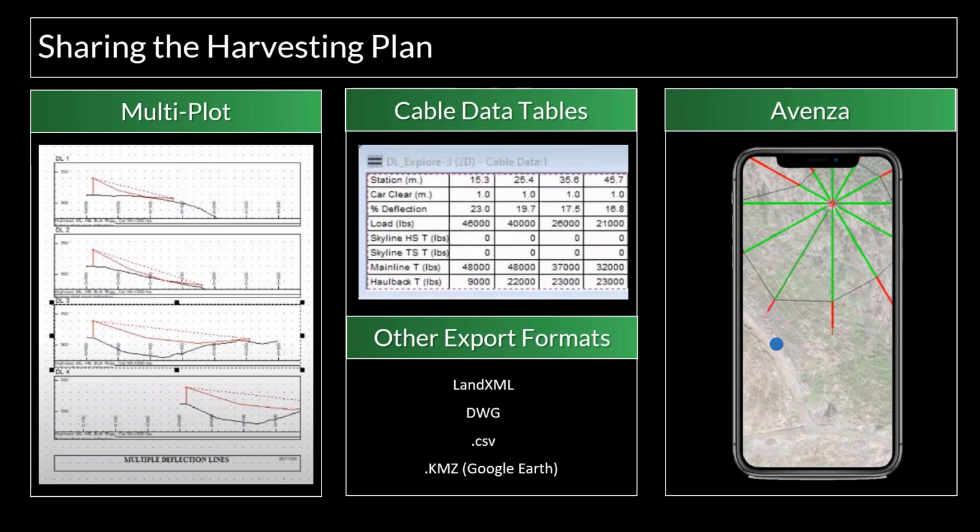I did have one slide I wanted to share, just recapping some of those output options that Matt just mentioned, and in particular showing you what having multiple deflection lines on a page might look like. So again, when it comes to sharing, there are four big options: multi-plot, and being able to share the cable data tables. You can copy those to the clipboard and share them. You can export through to Avenza, and then we've got a whole bunch of other export formats, whether it's sending it to Google Earth, creating a CSV, DWG, or even LandXML. So lots of different ways you can share your cable harvesting plan.